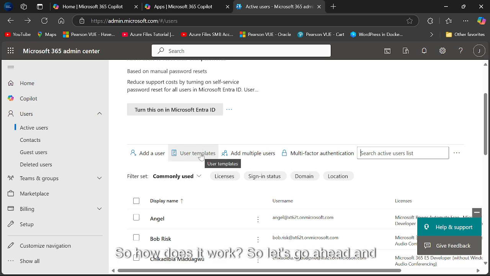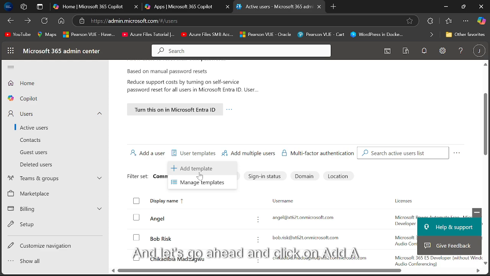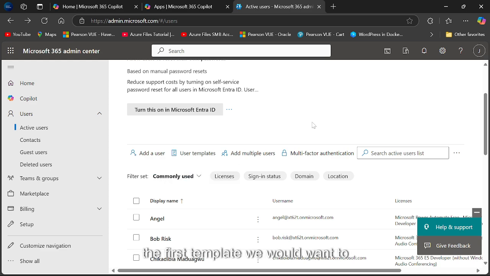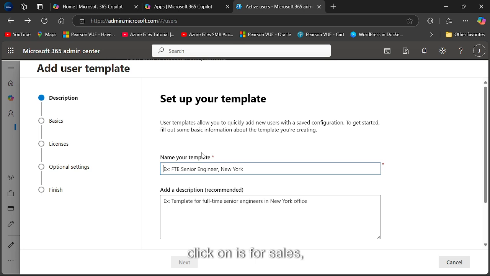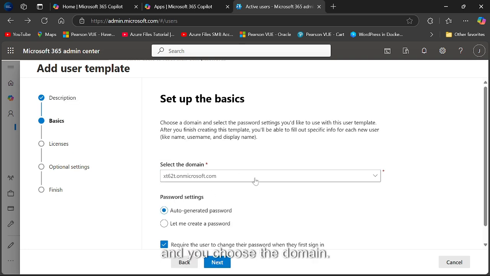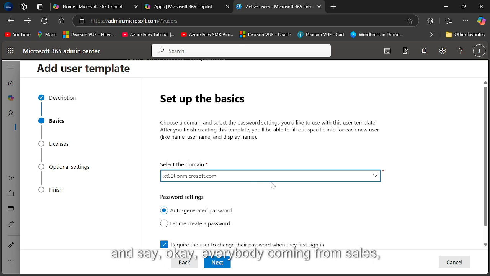So how does it work? Let's go ahead and click on user templates, and then click on add a template. The first template we would want to create is for sales. So we'll call this sales template. You can add a description, like template for a full-time sales worker in Nigeria, and we click on next. And you choose the domain. If you have multiple domains, mtn.com, globalcom.com, let's just imagine these are the subsidiaries in your organization, you can choose and say, okay, everybody coming from sales will bear mtn.com. Everybody coming from engineering will bear globalcom.com, or everybody can use the same domain.